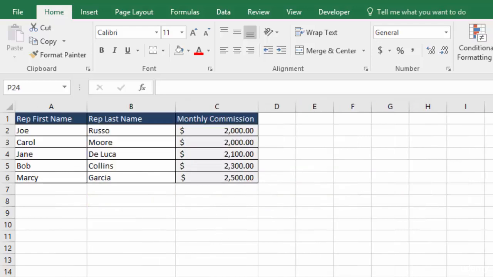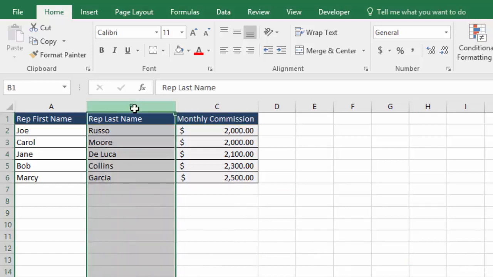So as you can see, we basically have our same list of sales reps with their monthly commissions, but what I've added in here is their last names. So we have two separate columns with first names and last names. And this is where the concatenate function becomes awesome.